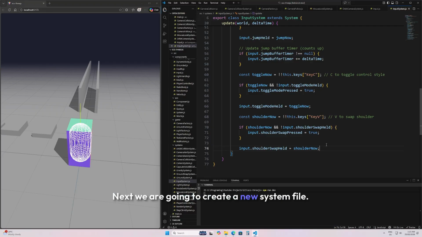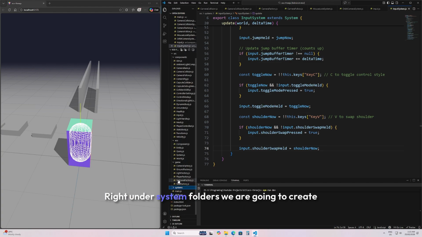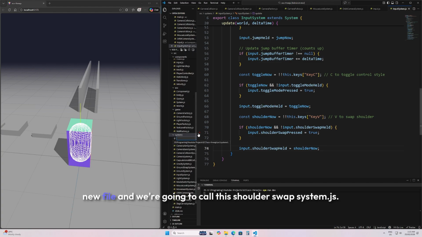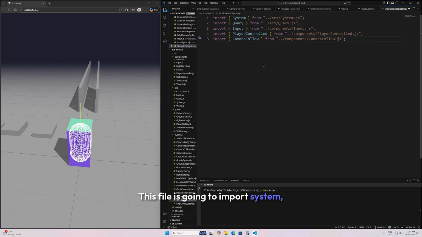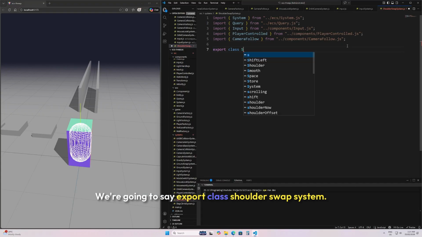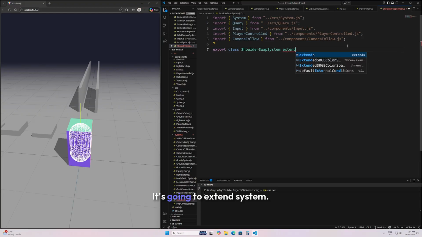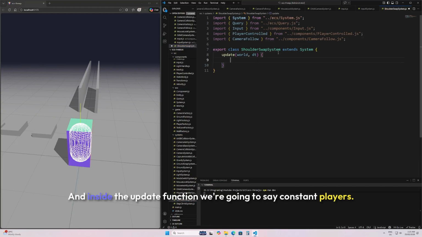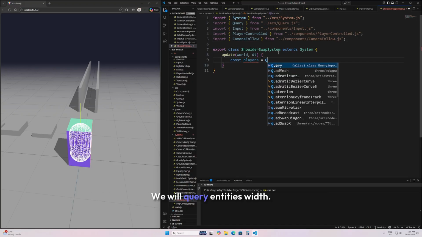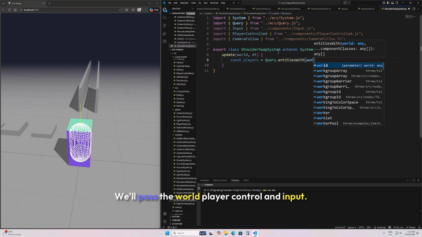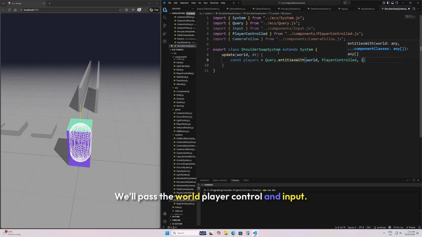Next, we are going to create a new system file. Right under the systems folder, we are going to create a new file, and we're going to call this shoulderSwapSystem.js. This file is going to import System, query, Input, PlayerControlled, and CameraFollow. And now we're going to create the class. We're going to say export class ShoulderSwapSystem, it's going to extend System. And inside the update function, we're going to say const players, we will query entities with, we'll pass the world, PlayerControlled, and Input.